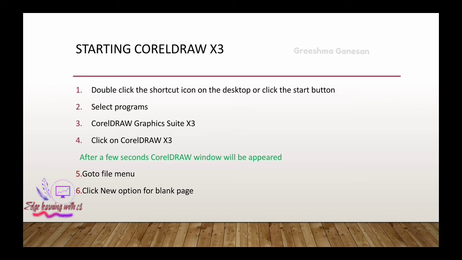Then let's start CorelDRAW X3, or CorelDRAW 13. You just need to double click the shortcut icon on the desktop, then it will be opened. One more way is to go to the start button. From there you have to select programs, then CorelDRAW Graphics Suite X3. You have to choose that option, and after that click on CorelDRAW X3. After a few seconds, the CorelDRAW window will appear.